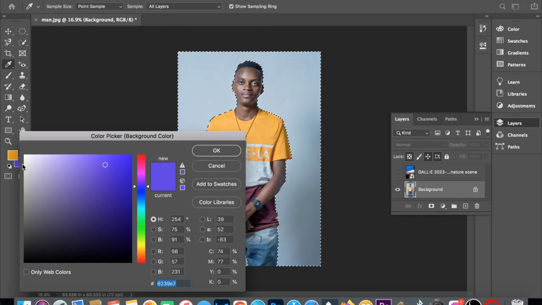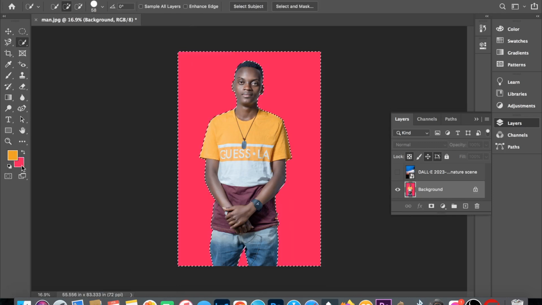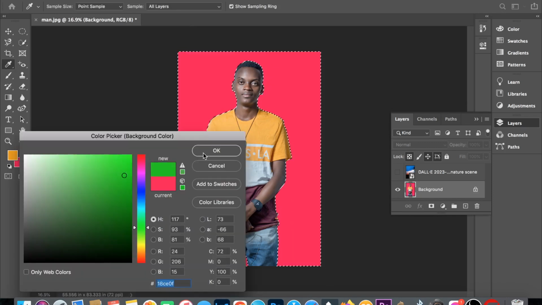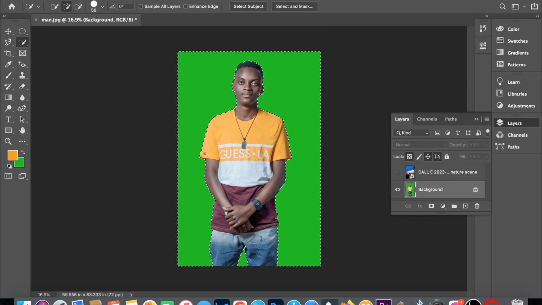Now you can pick any color you want as the background color and press Ctrl-Delete to paint over the selection. You can change it as many times as you want. Now I want to change the image of the background into the scene. I can select the man with the Quick Selection tool again, but this time I will use the Select Subject option at the top of the interface.